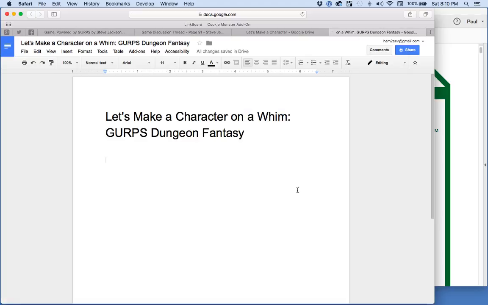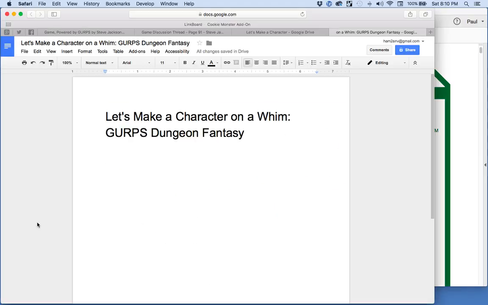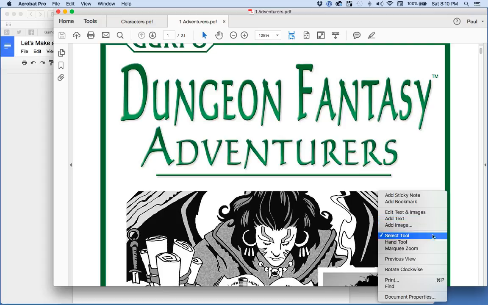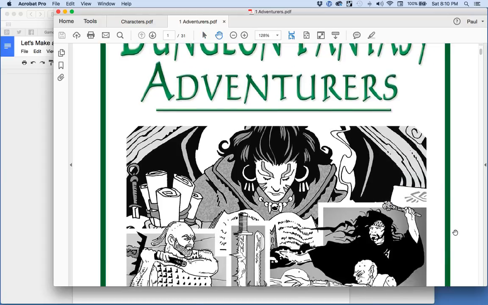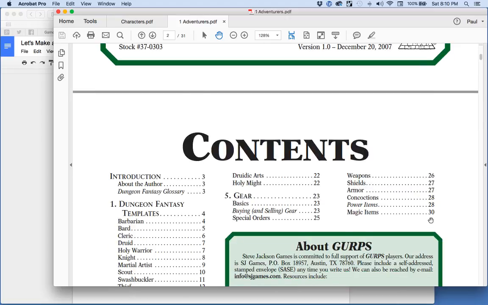But right now, I'm not going to be dealing with that material because I don't have it, because it's not available yet. It's still being funded. So I'm going to work with the existing Dungeon Fantasy rules and make a character out of them.